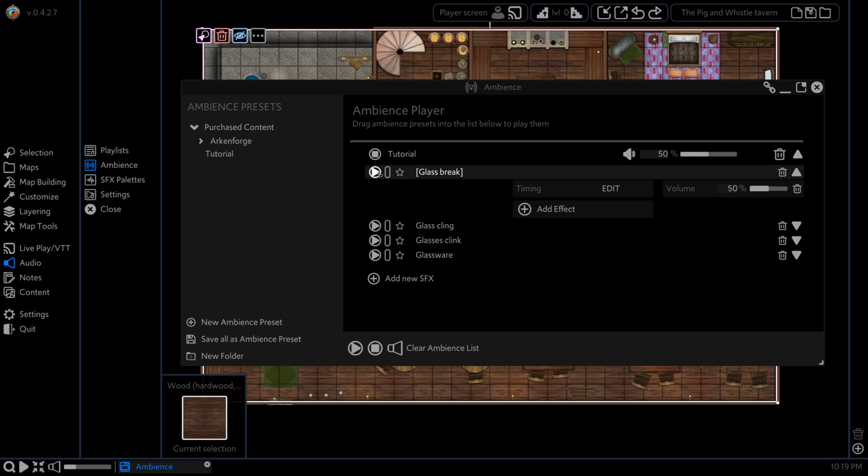But if we have these sort of things where it's just this same sound playing on a constant timing, then your players are going to start to notice it, and they're going to be thrown out of the immersion because they're going to realize, hey, every 5 seconds, there's a glass breaking. So we want to add some more effects.